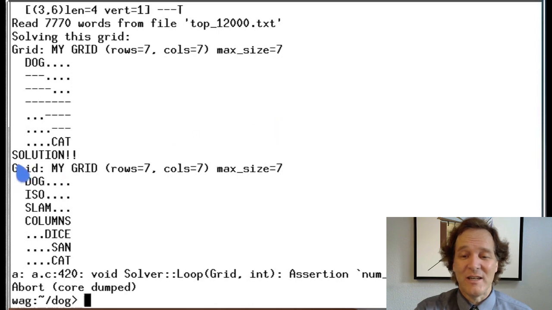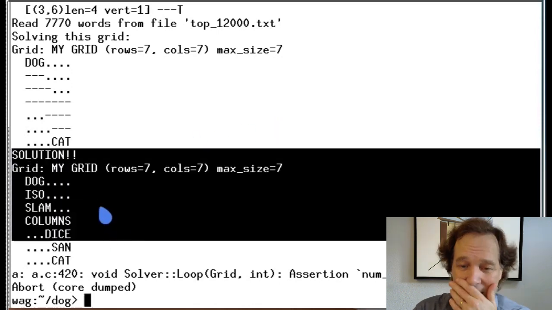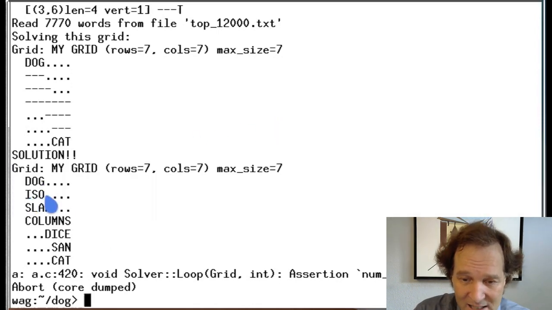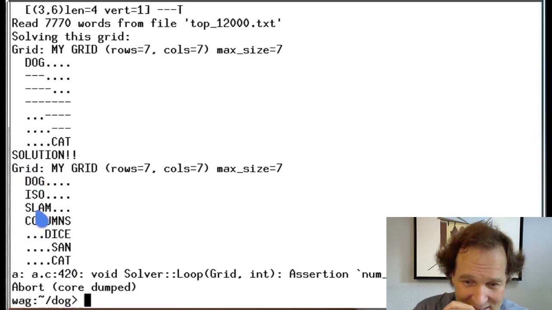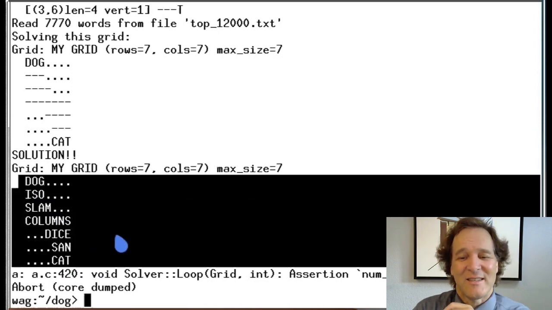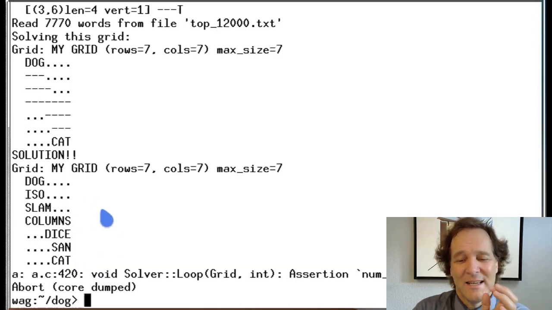And look, it found a solution. Solution, my grid. So look, it found something. Dog, ISO, that's probably a standards organization, I guess, or in search of, maybe on a want ad. Slam, columns, dice, sand, cat. Sand, like San Francisco. So look the other way. Dice, disc, Oslo, goal, mud, misc, NCAA, and then cent. So those are all words. So this is a valid grid. This is really great. And none of the words are duplicate.